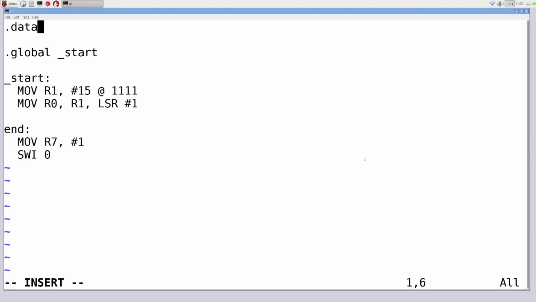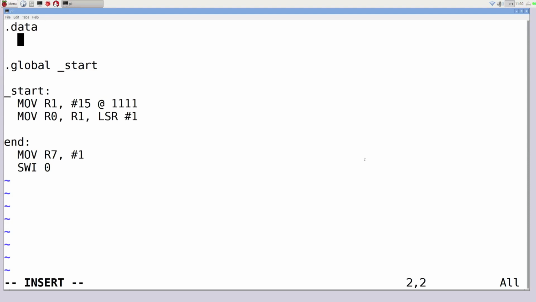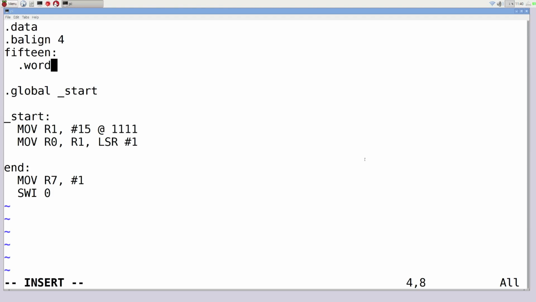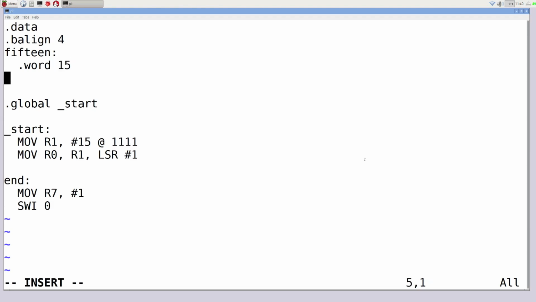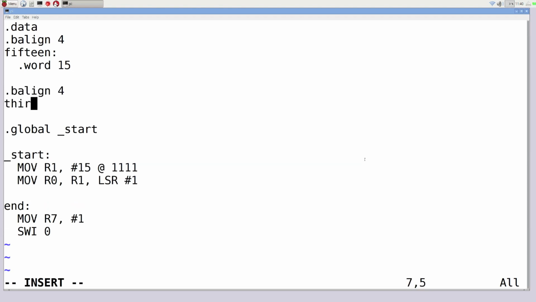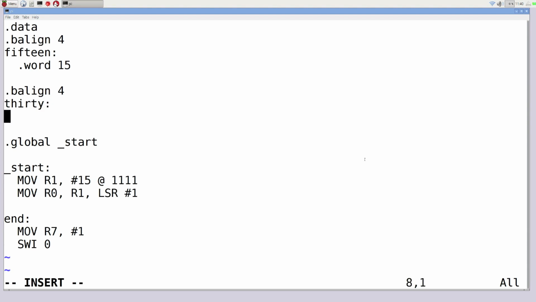So we're going to be putting data in first, so we have to put the data block inside of here. And we're going to say that we want to request 4 bytes for our data, and balign does just that. We are then going to give it the name of 15. We're going to say that this is a word, and we want to start off by giving it the value of 15. So we're assigning 15 to 15. And then do another balign for 4. And now we're going to be storing 30 inside of here. Once again, this is going to be a word, and it's going to start off with a value of 30.